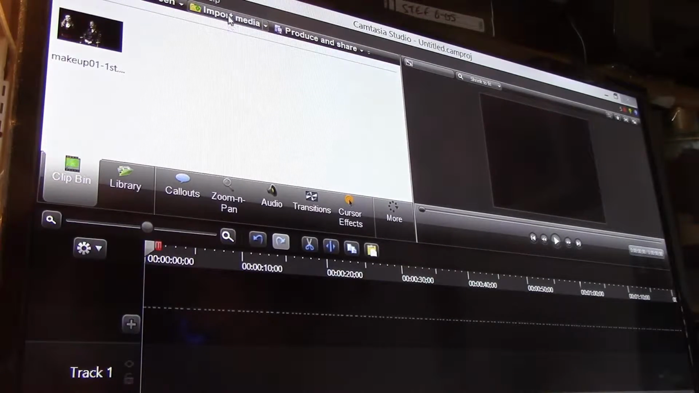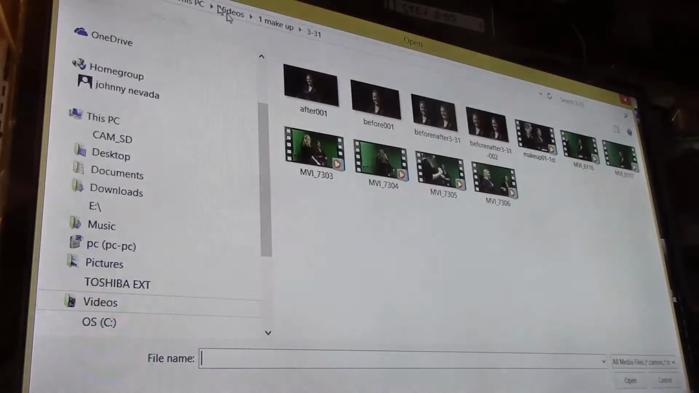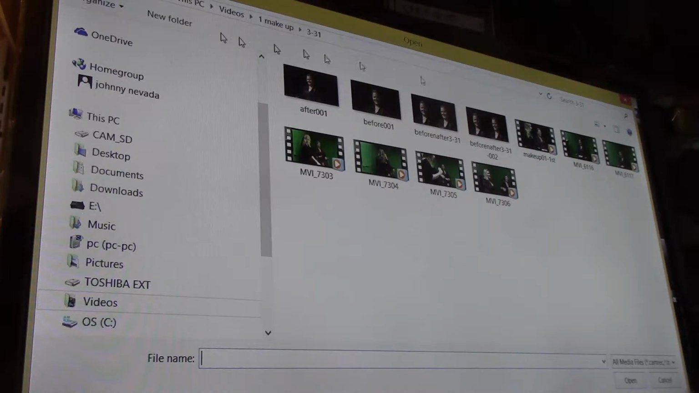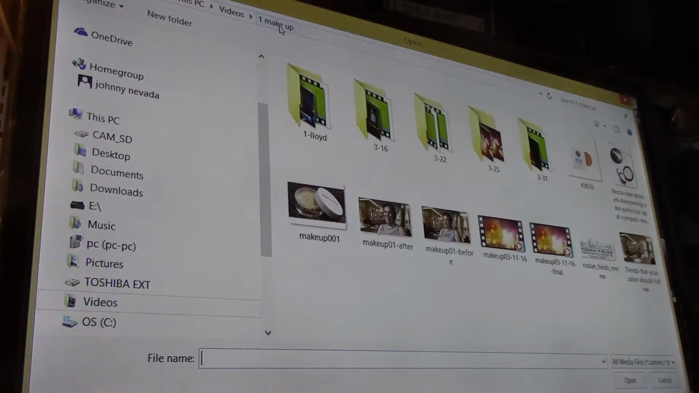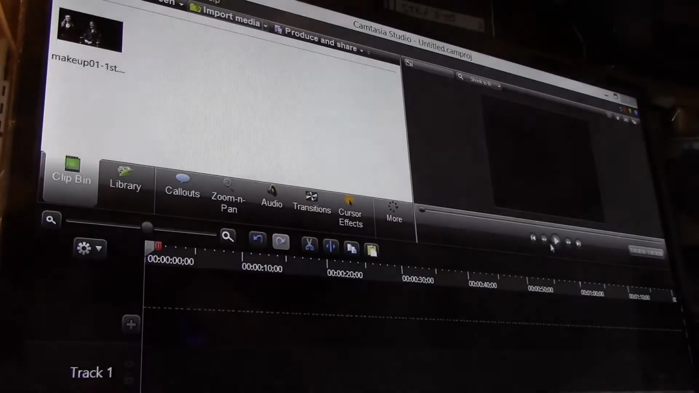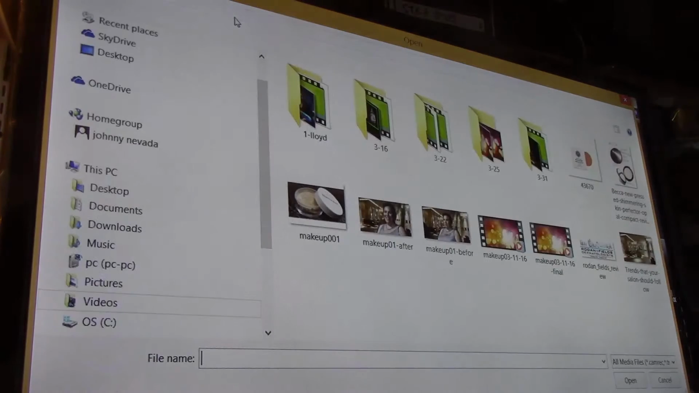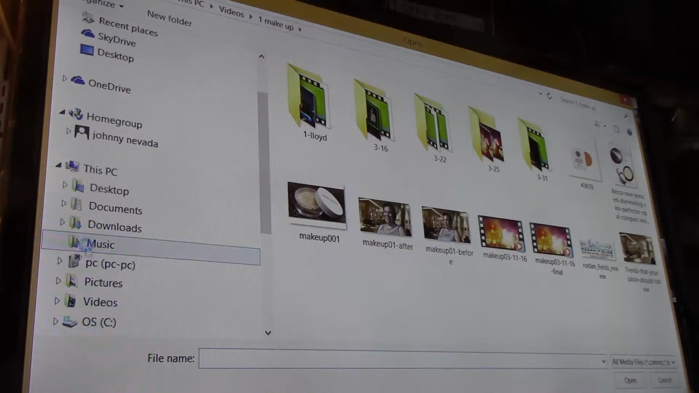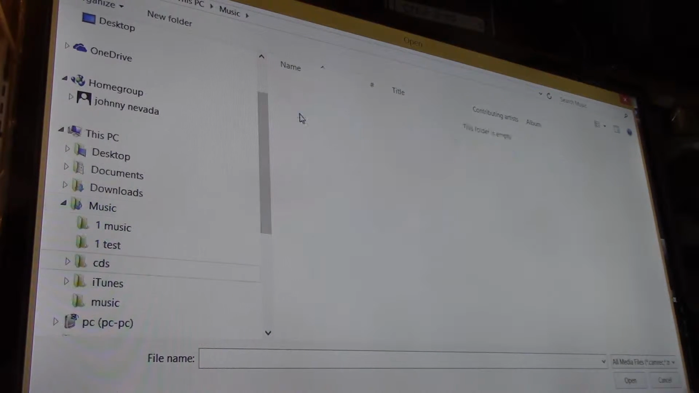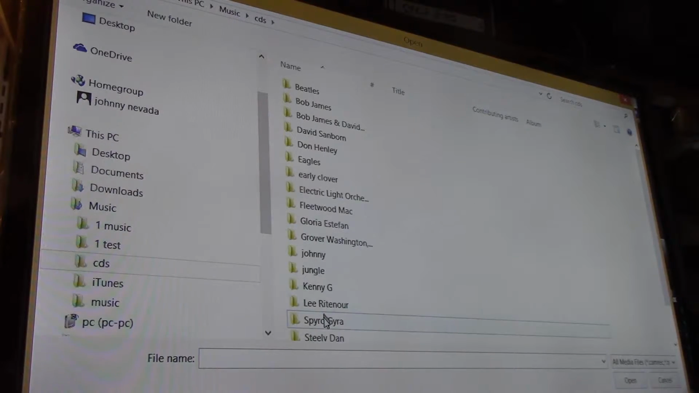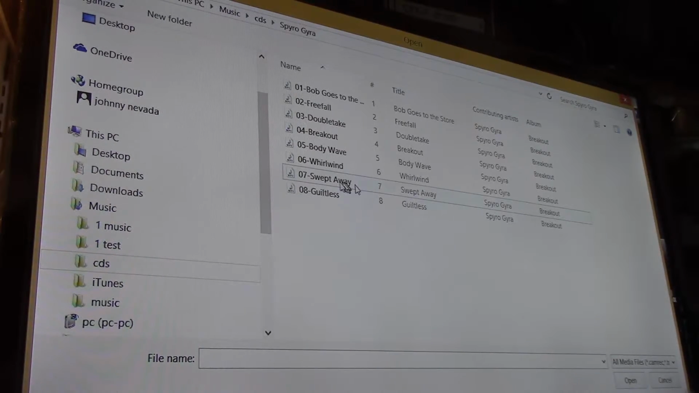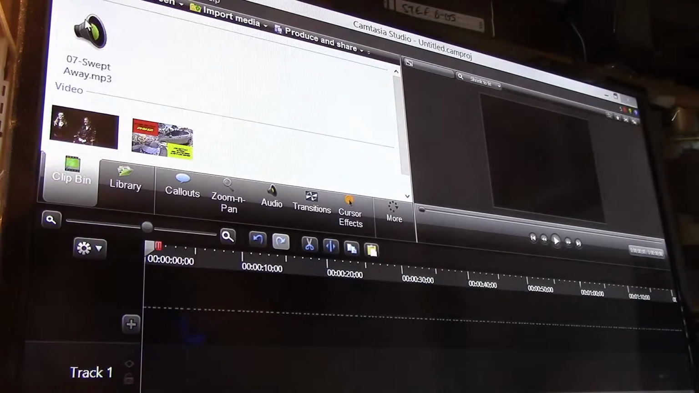Now we are going to import the beginning of the show, her intro, and that is going to be right here from last week's show. That makes sense, right? Now we want some music, so come over here to music, come over here to CDs. Well, this Spyro Gyra, they've been out for a while. Let's say, here's a random song. Okay, so here's what we got going.